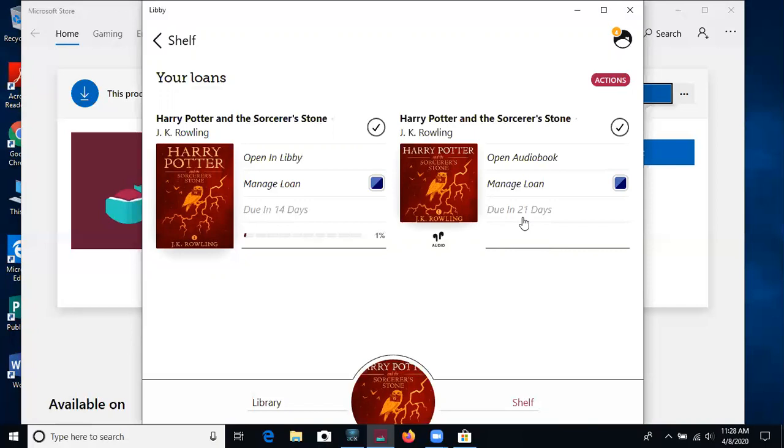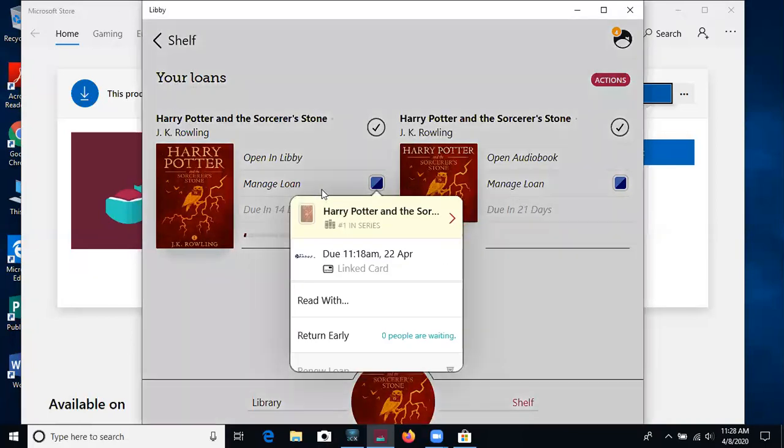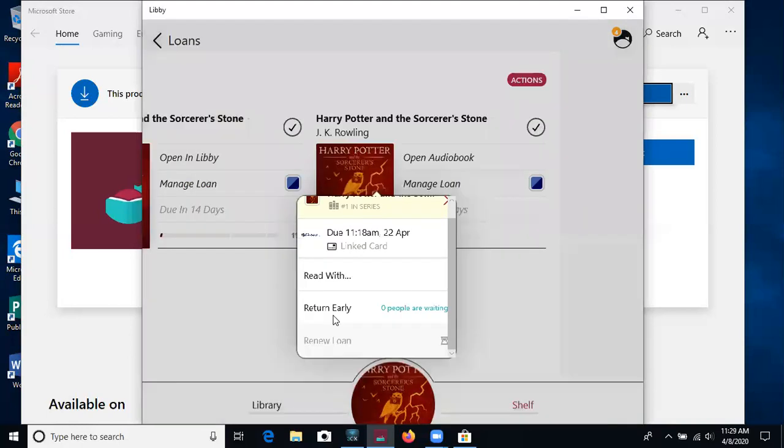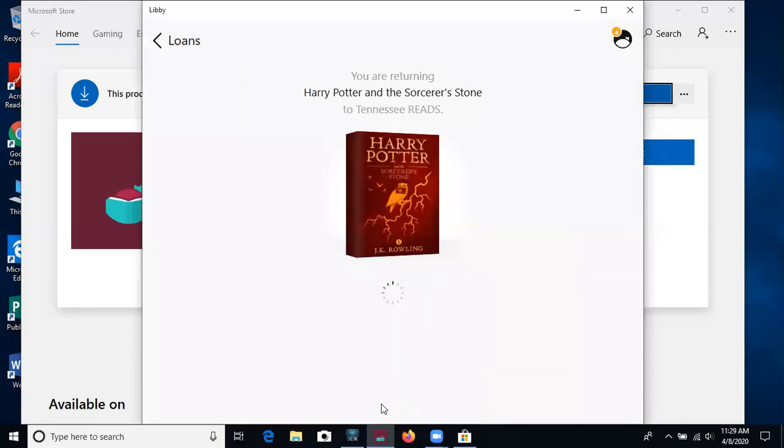Now, to return a book, all you have to do is click Manage Loan right here, and it's going to give you some information here. You can look up the series list if you want here as well. So if you're almost done with the book and you need to look up what's next in the series, you can click there. Or you can hit return early. This renew loan will only become active and clickable within 3 days of your loan period ending. So I'm going to return early, and then I'm going to hit return.